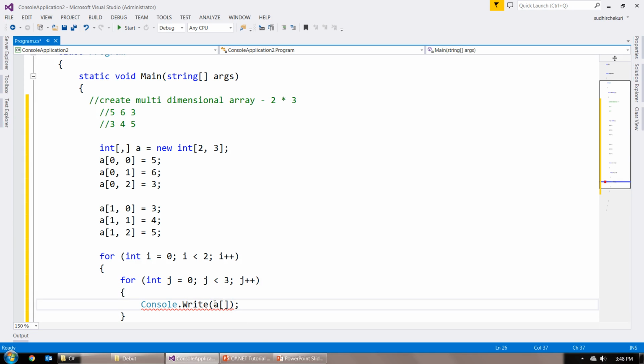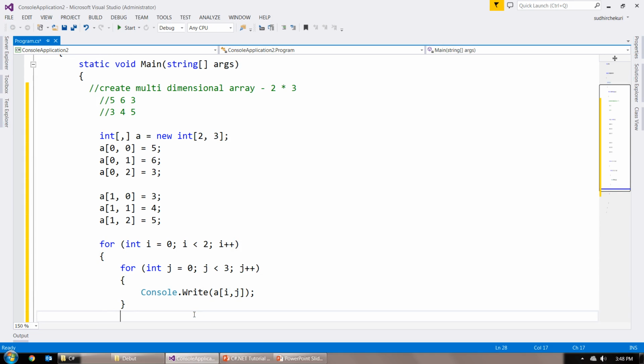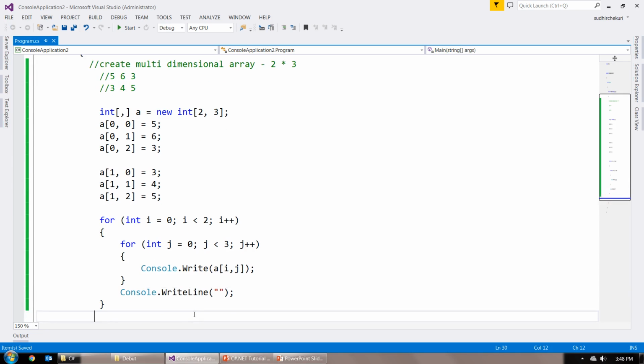Array name followed by i comma j, row number and column number. After every time the loop is repeated, that means 3 items are printed, I want to have a new line. For that I can give Console.WriteLine with empty braces so that it will move to the next line. And finally Console.ReadKey at the end of the program so that I can see the output.